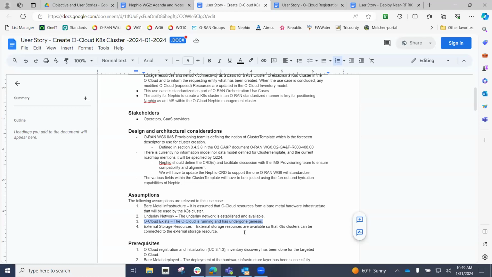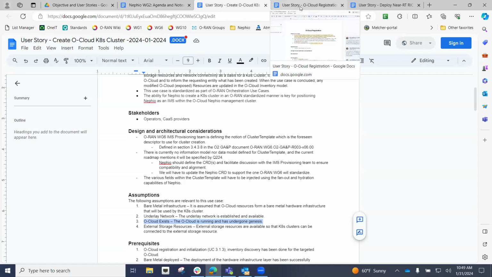Yeah, so that's where I have a question. So if you look at the O2 IMS APIs, there are a bunch of REST APIs which are in the stage 3, especially the inventory part. Right. So does it mean that Nephio as a OCloud already supports those APIs? Is that what it means?